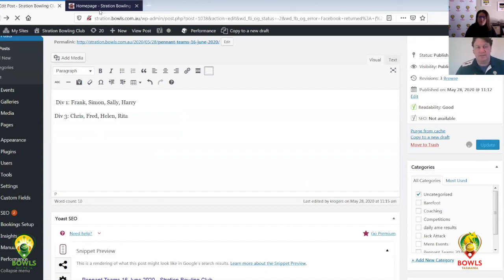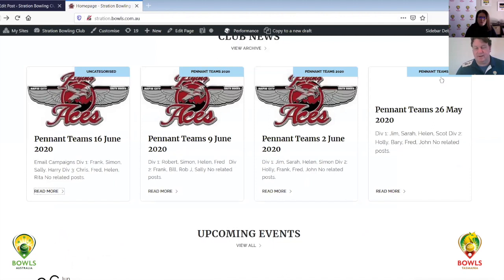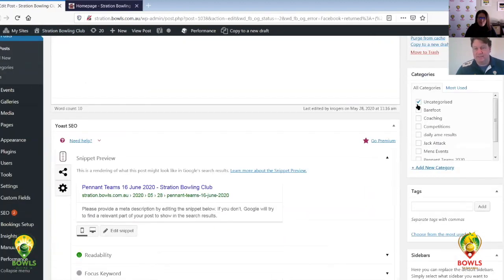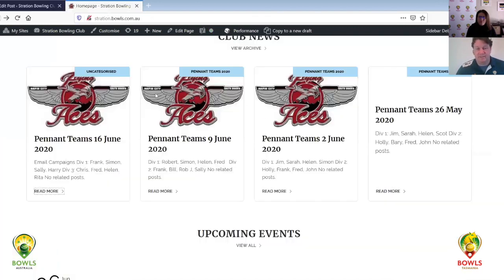Okay, so the other thing that you'll notice here is that I have categorized these, and my category for this, which is Pennant Teams 2020, sits nicely in the top right-hand corner. This one at the moment is not categorized, and to add categories, you will find them over here in the little box that says categories. Now, categories become quite important, and I'll show you why in just a moment when we start looking at the menus. But what I'm doing by putting it in a category is I am saying that this article belongs with all of these other articles.